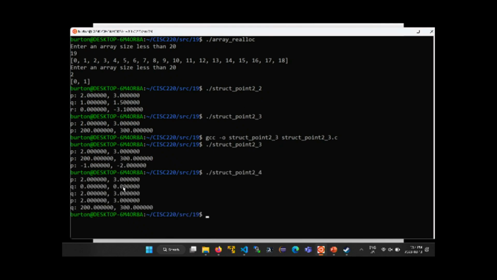And we do, right? So P starts out as 2, 3. It looks like Q is starting out as 0, 0, right? When we assign P to Q, Q also becomes 2, 3, right? P is still 2, 3. And then after changing the coordinates of Q, Q becomes 200 and 300, right? And P doesn't change.